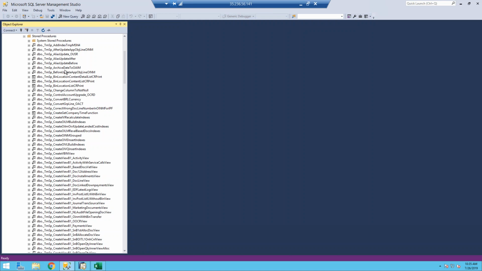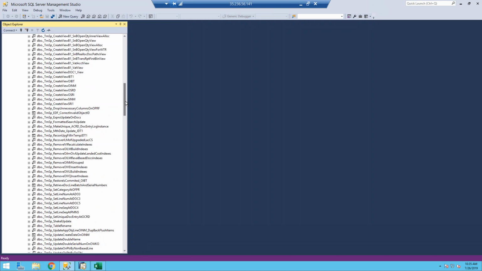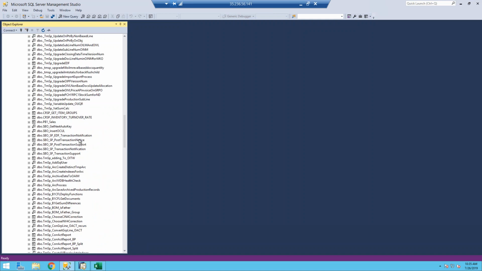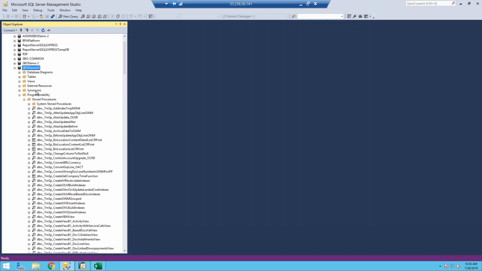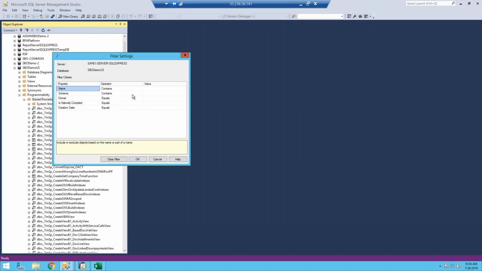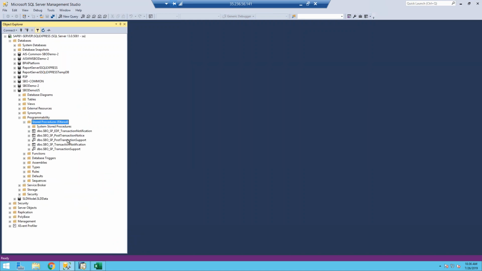Few of them we custom created, but we're going to go into the transaction notice and transaction notification. If you're overwhelmed with the amount of stored procedures, you can always filter here, and it's applicable in views and also in stored procedures. So I can say where name contains transaction. Okay, that will show us only everything that has transaction.